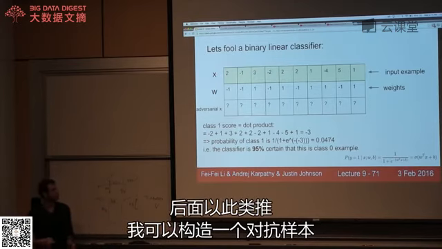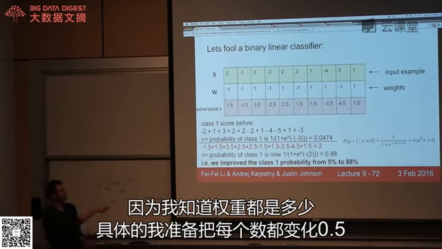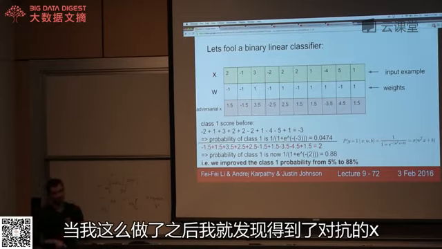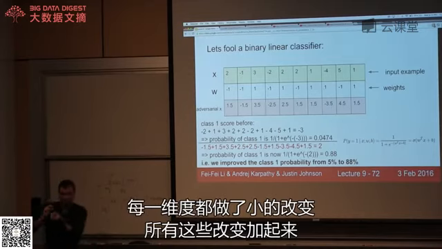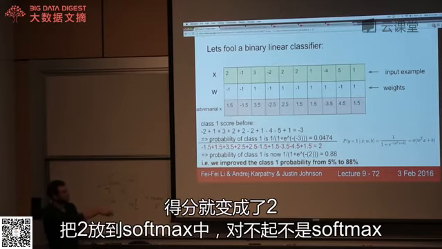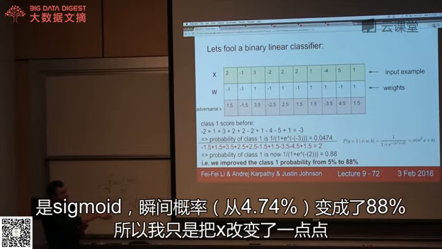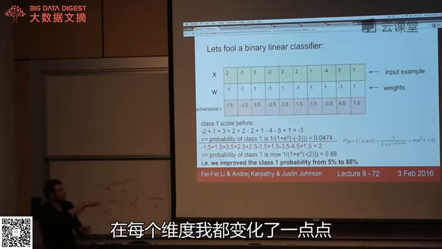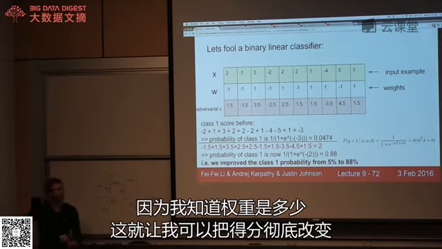So I can construct an adversarial example because I know what the weights are. And in particular, I'm going to only change it by 0.5 in every single dimension, but exactly in the correct way. And when I do that, what I find is when I do the dot product with my adversarial X, then since I've made a tiny change in every single dimension, all of these changes exactly added up in a constructive way to give me suddenly a score of 2. And when you put that in the sigmoid, you come up to 88%. So I've slightly changed my X and I've blown up the probability. And intuitively, the reason this happened is because I was able to make a tiny change in every single dimension because I know what the weights are, and that allows me to blow up this score.